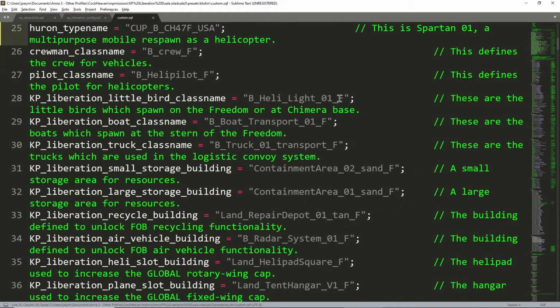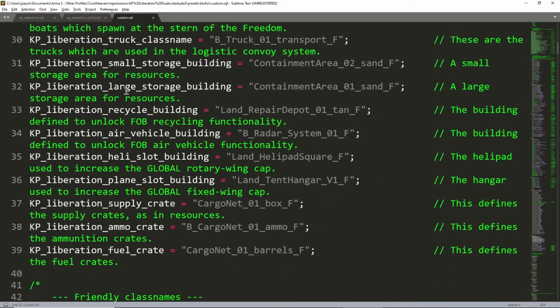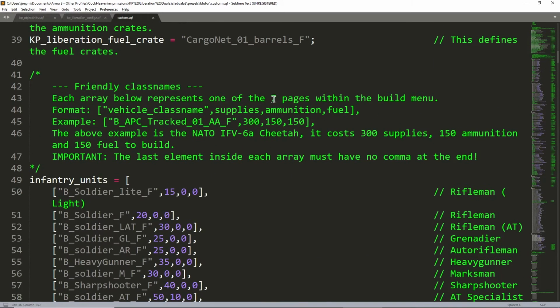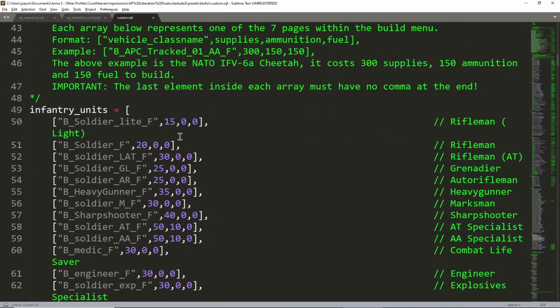and I can go through here, and this is all very self-explanatory of, you know, what do I want to change. I can change the fuel crates to explosive fuel crates from the Grand Mod if I want, or what have you. If I keep scrolling down, I'm going to have the build menu now separated into categories that are reflected in game.